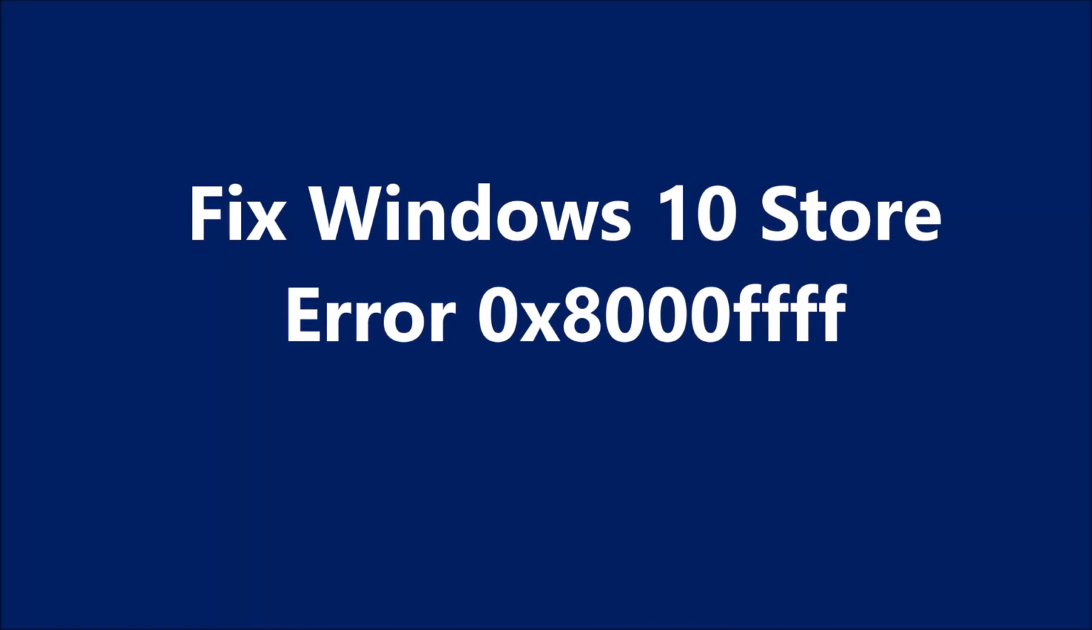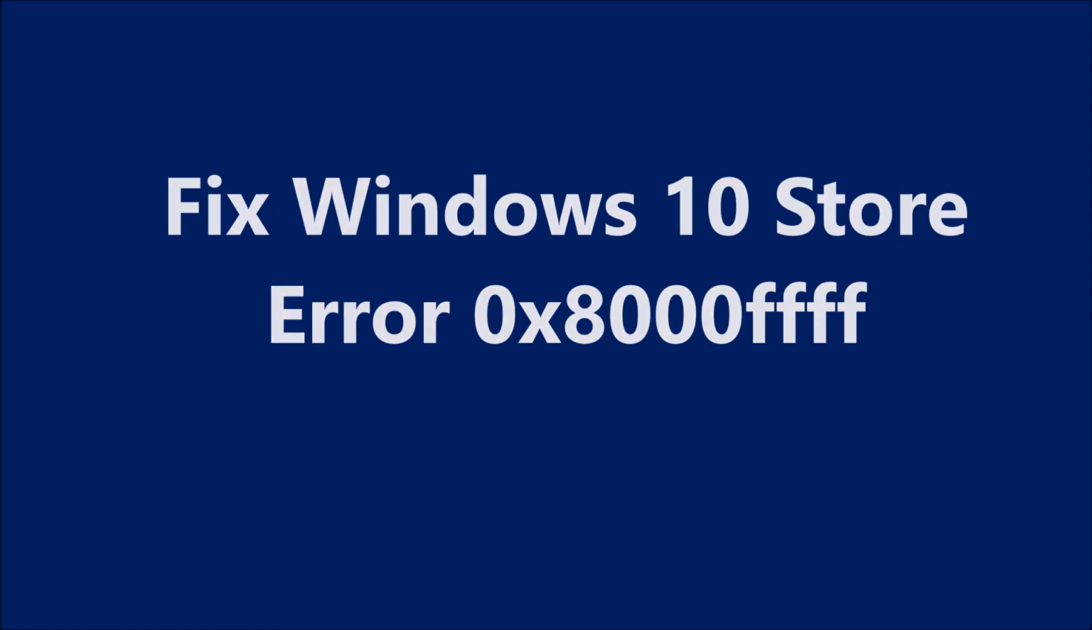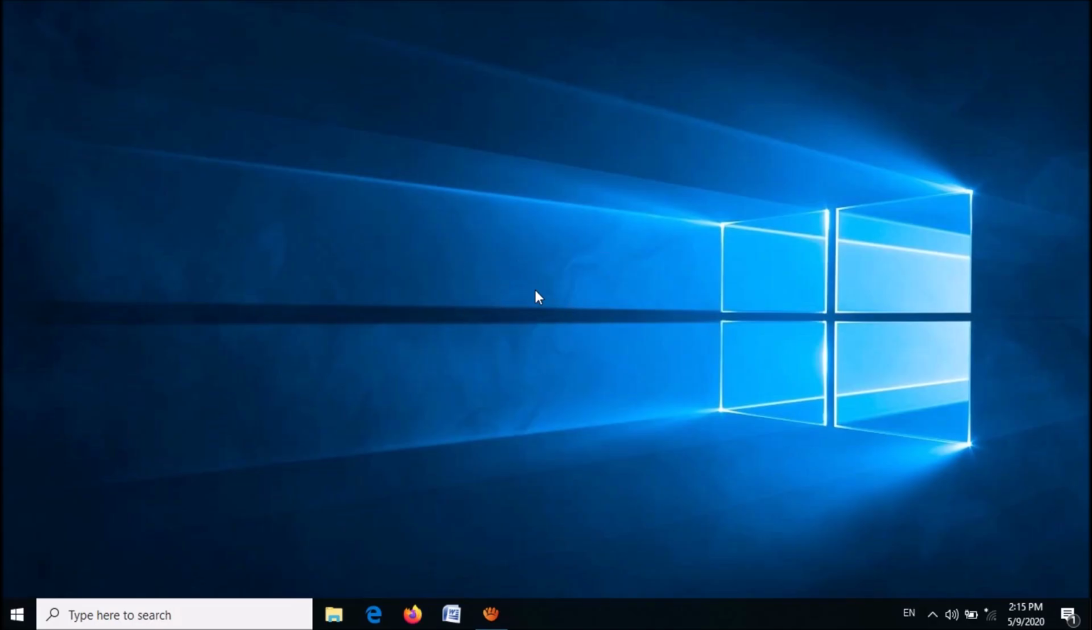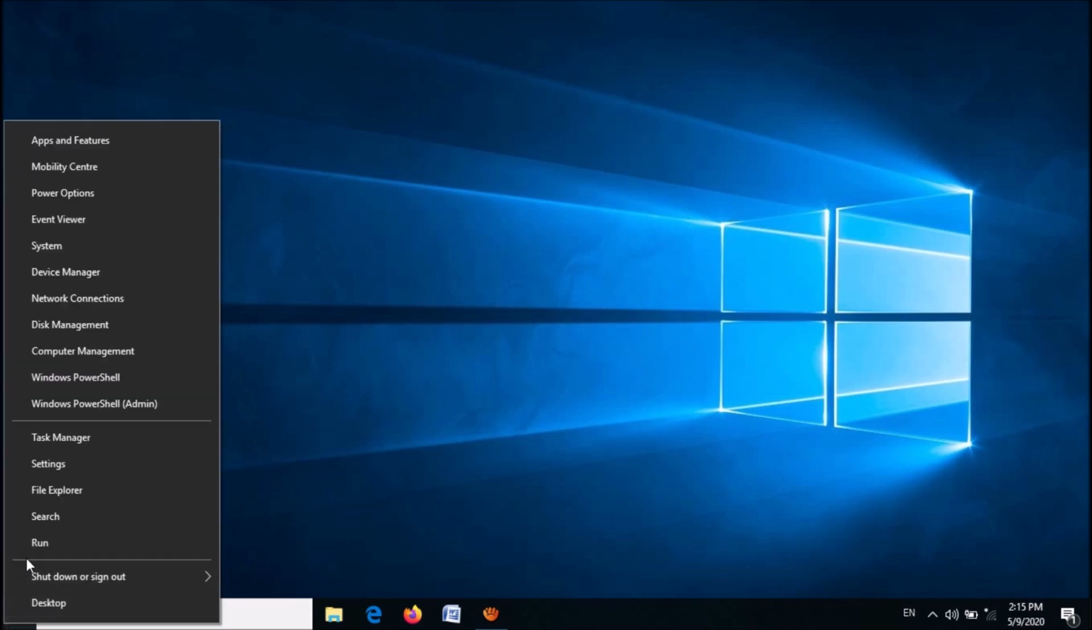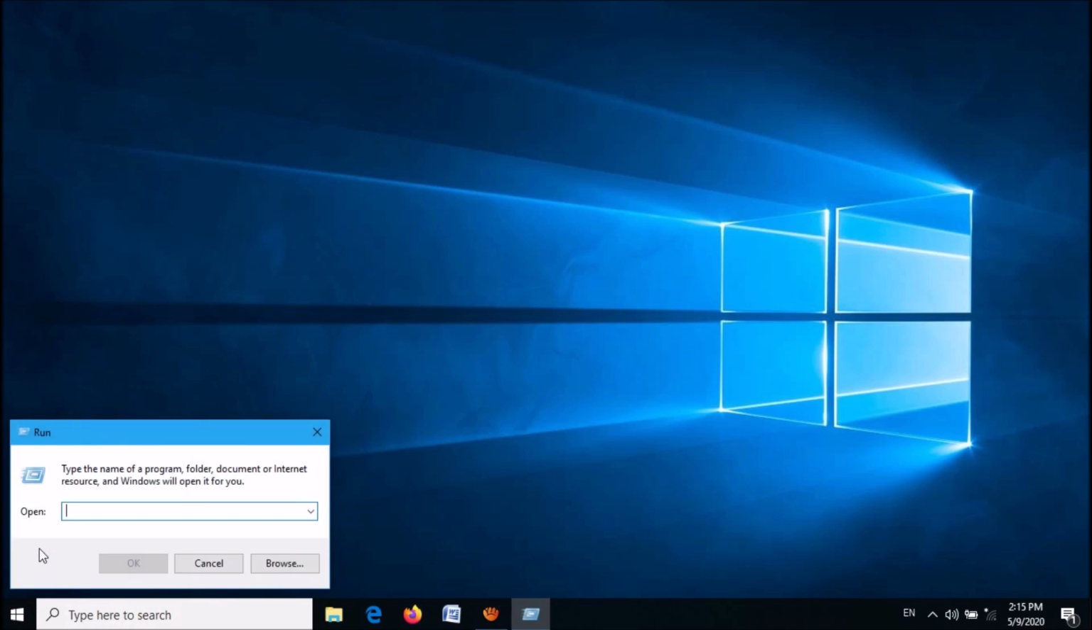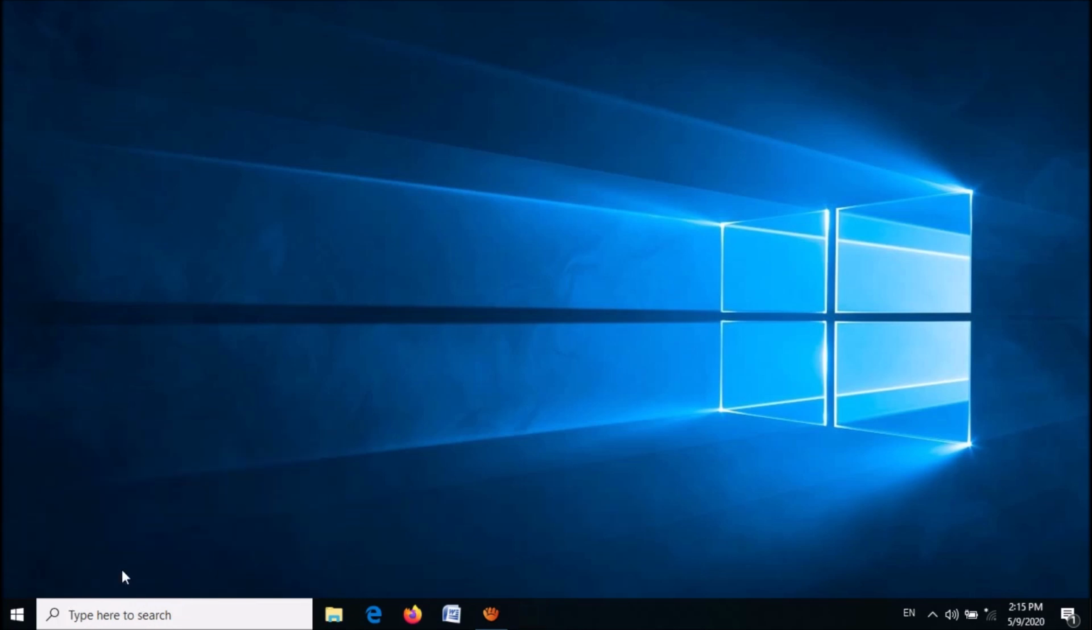To fix Microsoft Store loading problem with this error code in Windows 10, please follow these steps. First of all, open the services in your system. To open it, right click on the start menu and from this option click on run to open the run command box. Now type here services.msc as you can see on the screen, then click OK.